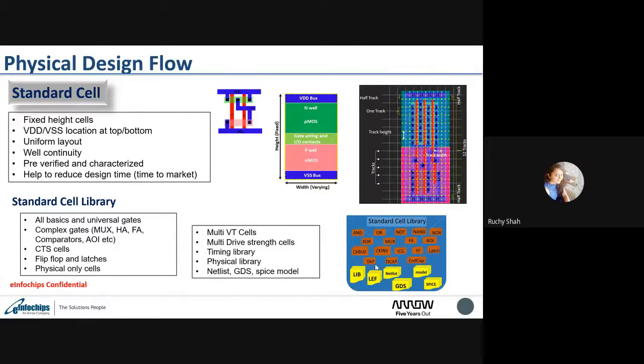In standard cell there are certain characteristics, like all the cells have fixed height, the same height in a design. Then VDD and VSS locations are fixed, and they are always at the top and bottom. As you can see, I have tried to put a layout here. We cannot put the actual layout due to lots of NDAs of all the tools, so I have just drawn a layout here. You can see VDD and VSS are always on the top and bottom.